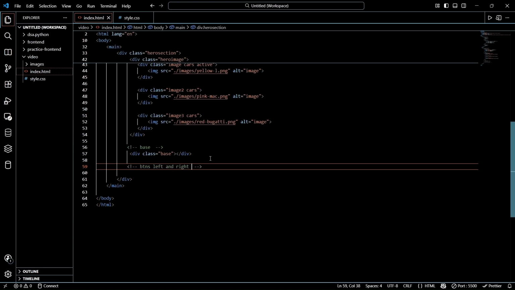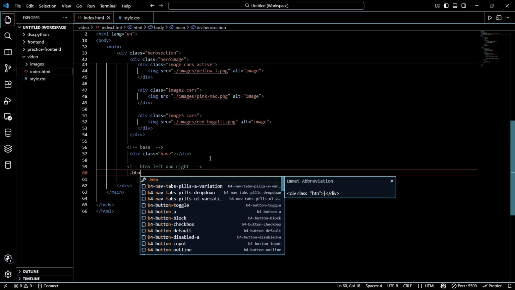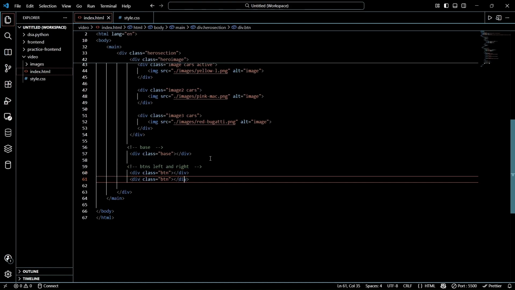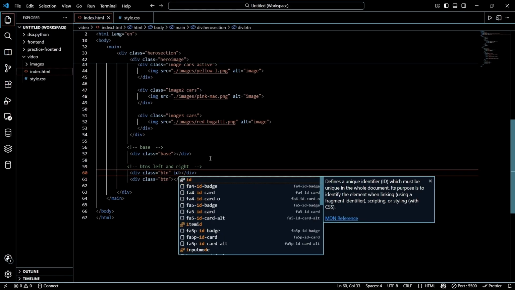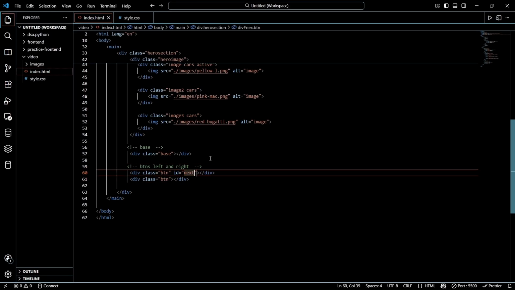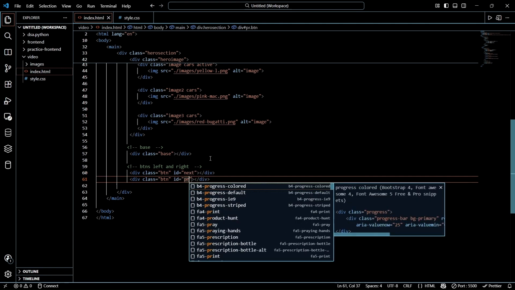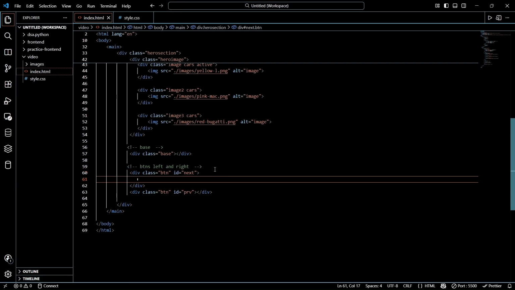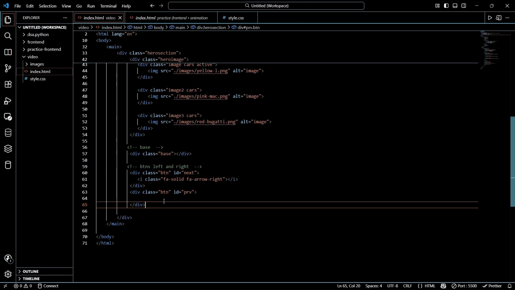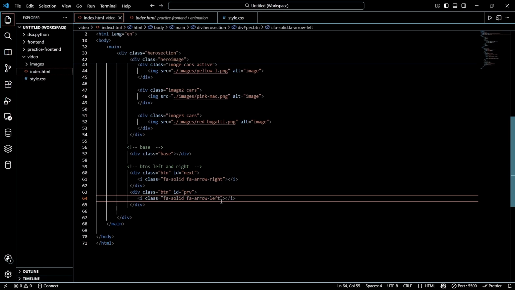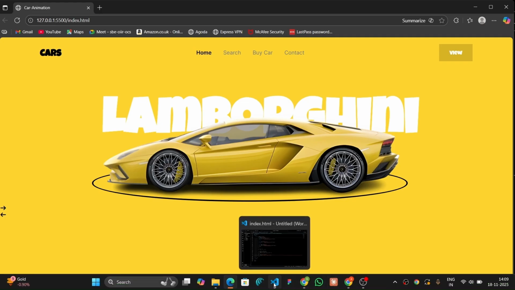Now let's set up our left and right buttons. We'll create two divs and give both of them the class name btn, and we'll also assign them IDs. Next for the right button and previous for the left button. Now let's add the right arrow and left arrow icons. I'm using Font Awesome for the icons, but you can use any icon set you prefer.